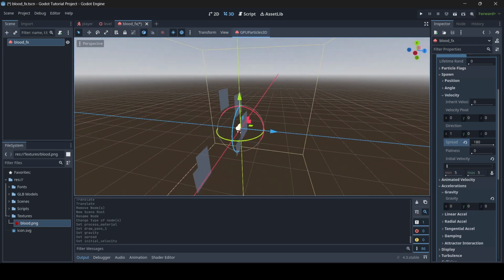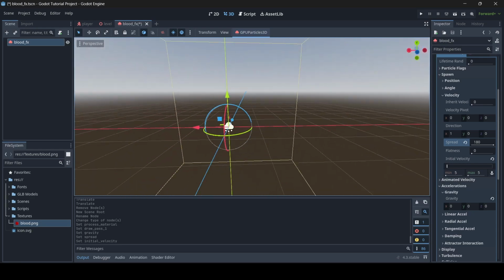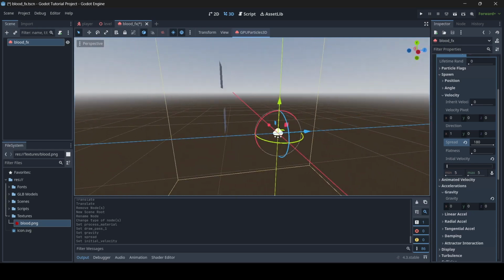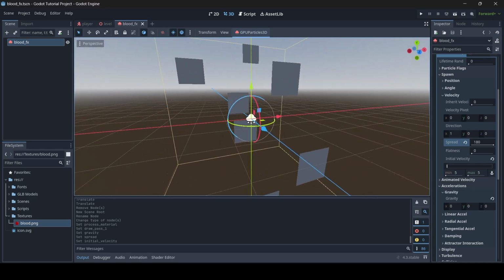And now as you can see, our particles are going all over the place, so they're pretty much shooting everywhere. Now the thing about quad meshes is that when you go behind them, you can't actually see them anymore since they're only projected on one side. So here's how we're going to fix that.